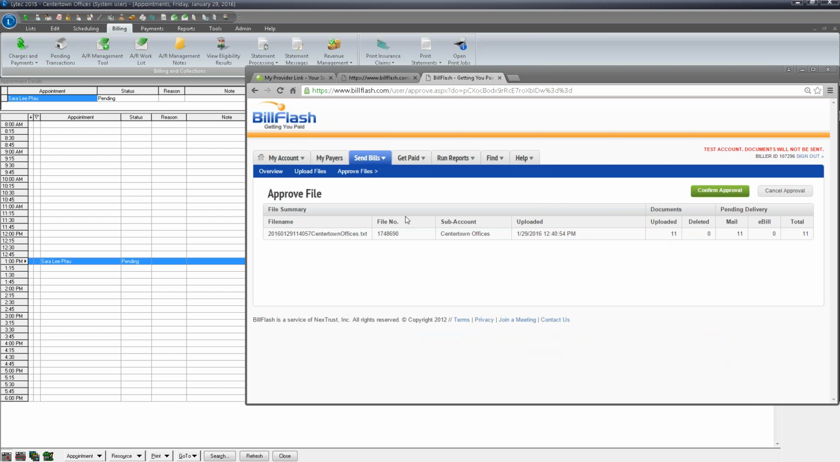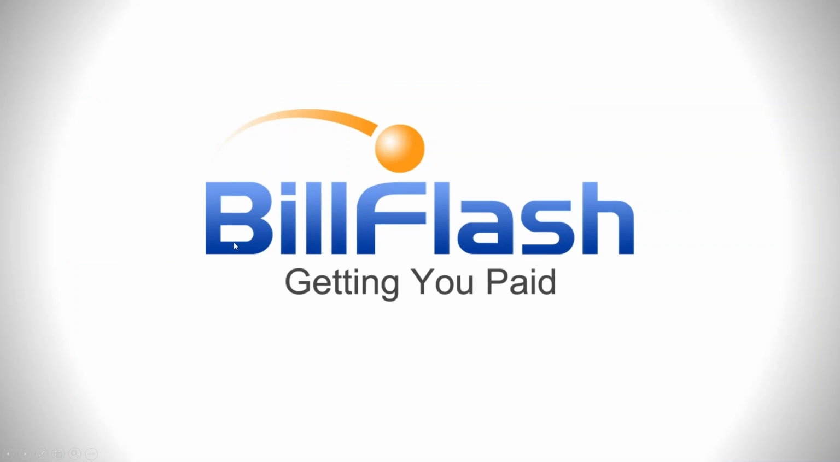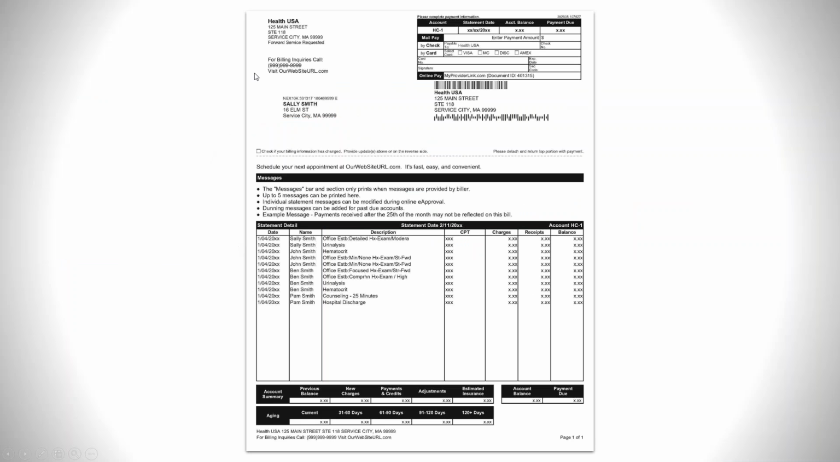Now, with our e-bill, I'm just going to show you briefly the formats of our statements. Here's our basic statement, black and white. We have a few color options: blue, green, red. Red is really popular if somebody's over, say, 60 or 90 days. Put it on a red one. It might get their attention a little bit.